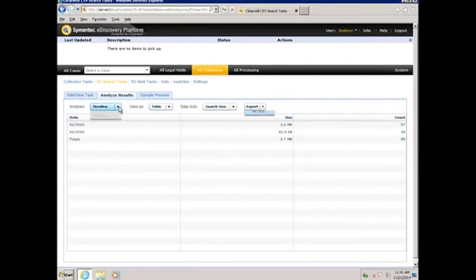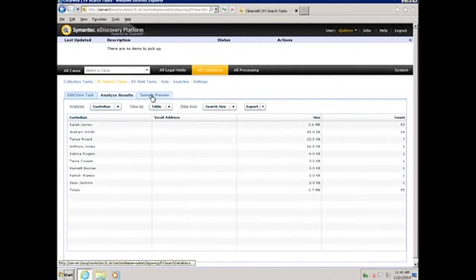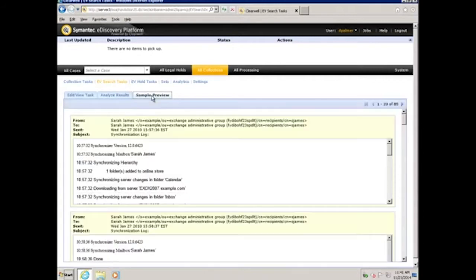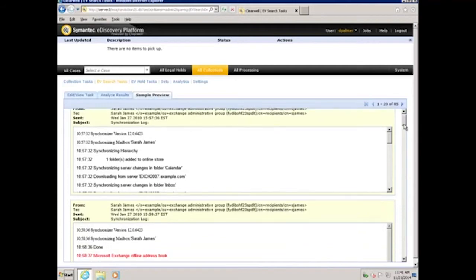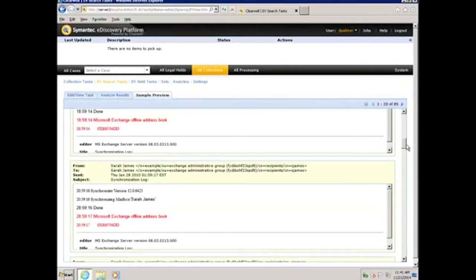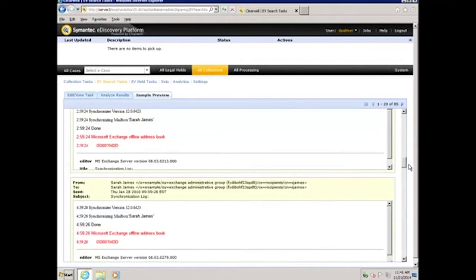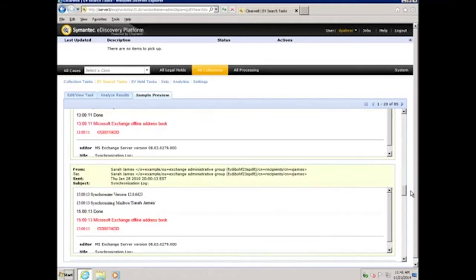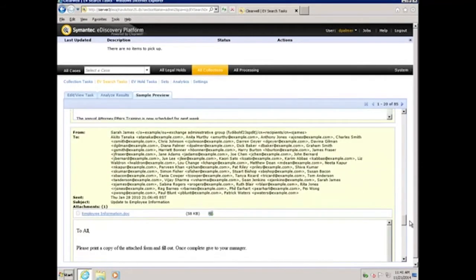Once you are done reviewing this, you can also actually preview the actual data. So you go to sample preview, and these are the actual mail messages. The first 20 items are cached automatically, so they are visible quickly. When you move to the next page, those will be cached, so they will be available quickly next time. If any of those items have attachments, you can open those attachments, or you can save those attachments as the original item. So you can view those items.